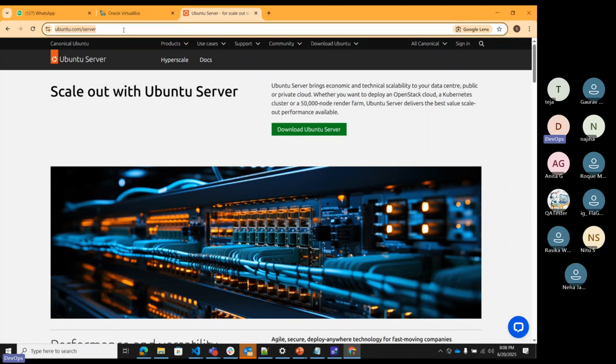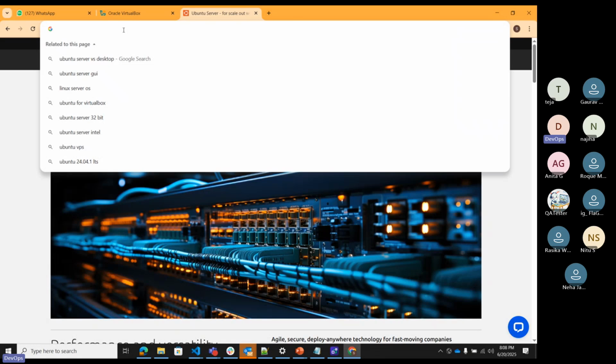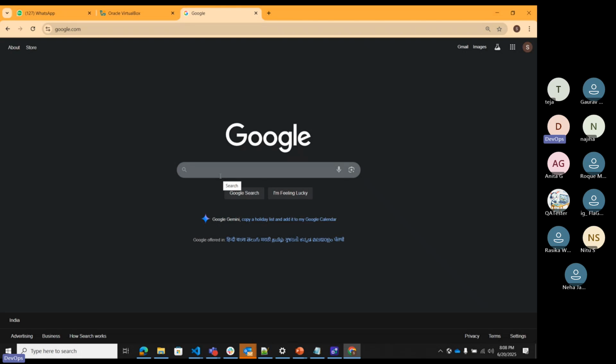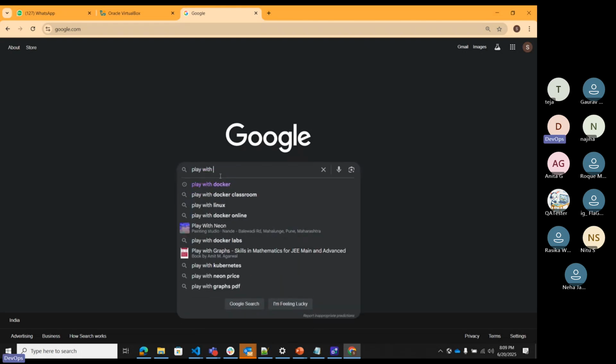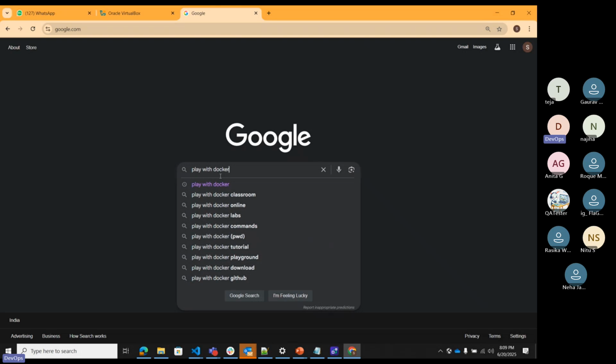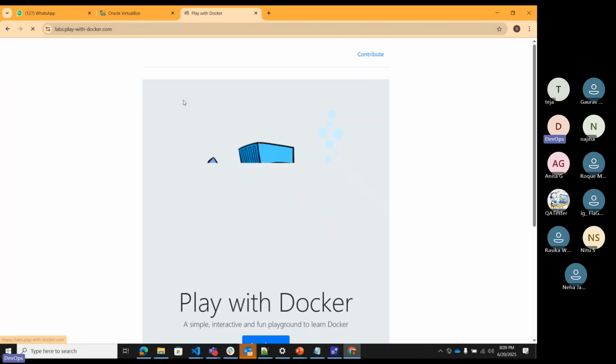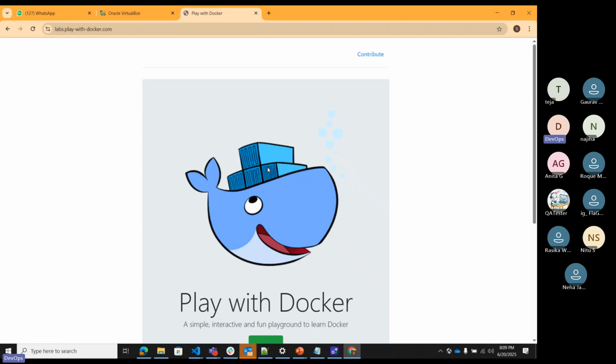So how to start the practice? Open Google and type "play with Docker". If you have heard about Docker, this is a tool which we are going to learn in detail. For the time being, we are using this environment for practicing Linux.